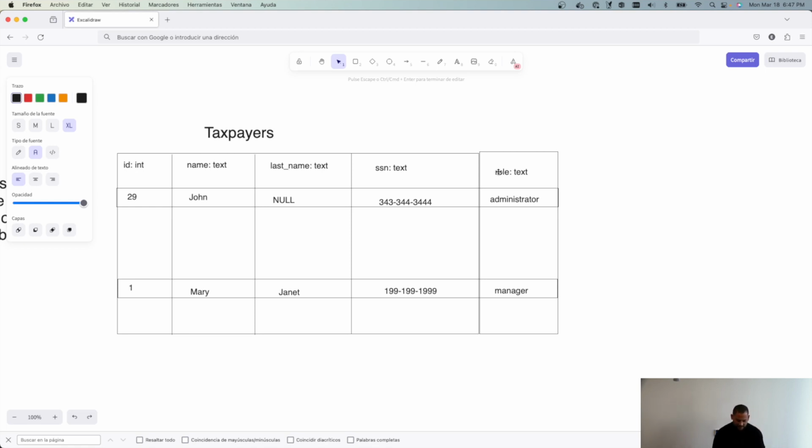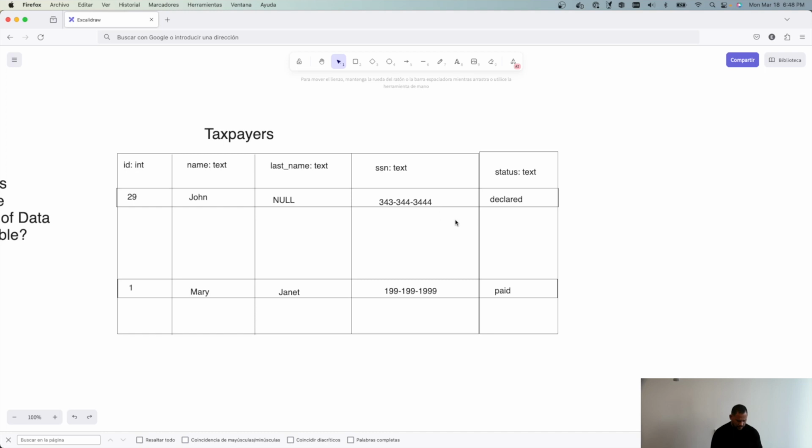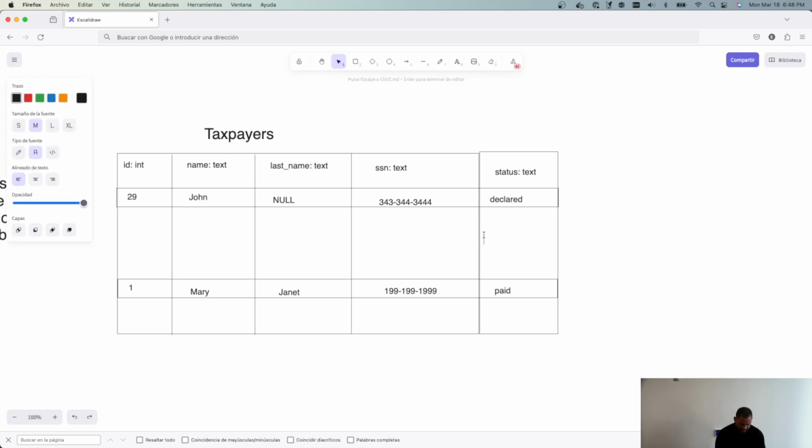But notice something. Instead of role, I will call this citizen, or status. And instead of administrator, I would say declare, and this one is pay. Now, there will be more statuses, like, for example, the fair rate. I don't know, I'm just putting some weird data here. The fair, and what else?